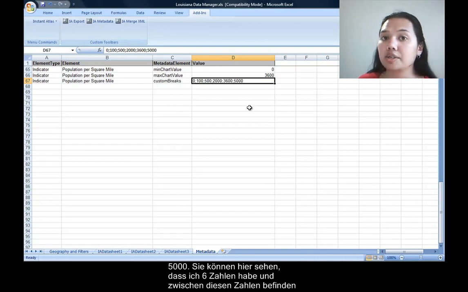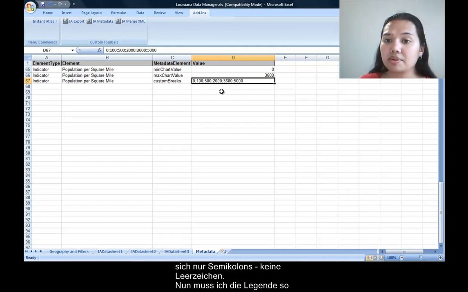Obviously these breaks can be anything that you want. So you can see here I've got 6 numbers. There's no spaces between these numbers. They're simply semicolons.